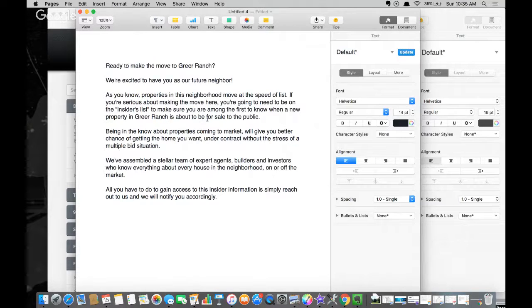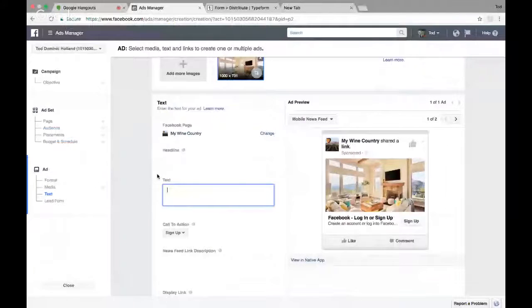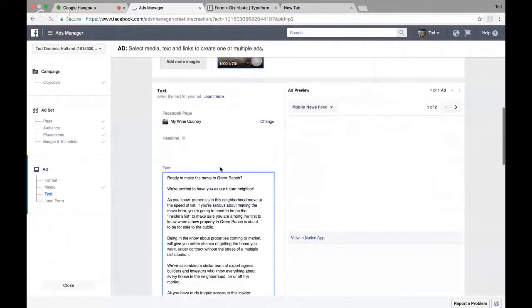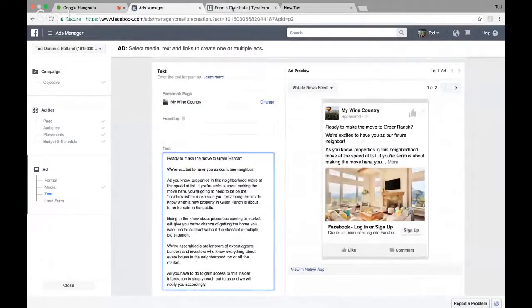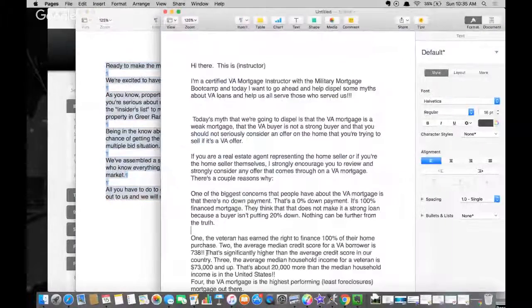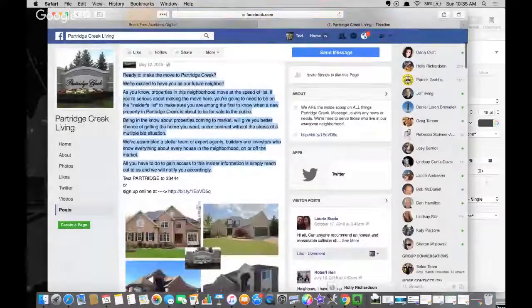Okay, very cool. I'm going to go ahead and copy this and head back over here. Add this text, and you see how there's those line breaks now. Perfect. Okay, I'm going to hop back over to the ad. Nope, nope, nope. There we go. Partridge Creek.